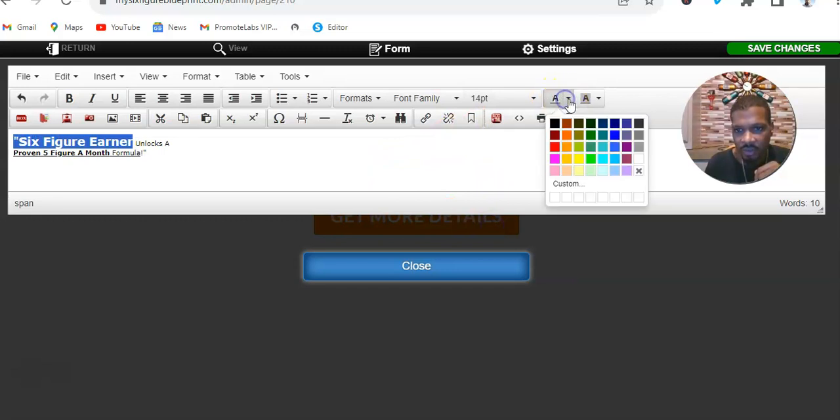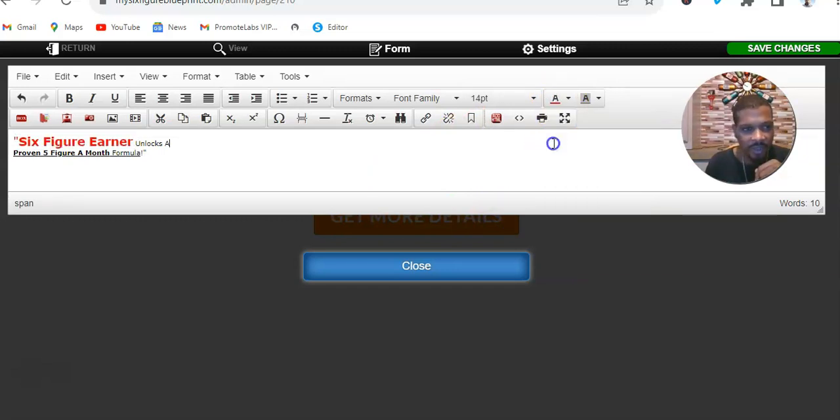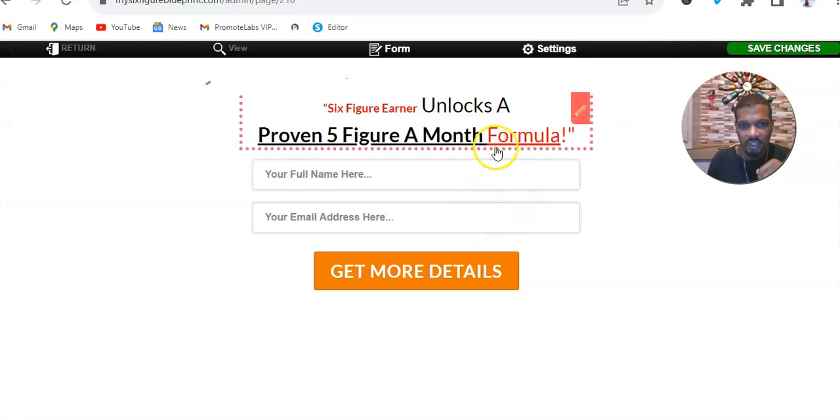Then I'm going to click red, because red is very attracting and it's going to get noticed, and it's going to entice the reader to read. So I'm going to click red on formula. I'm going to hit save changes and then close out, and then here you go, everything is changed out.